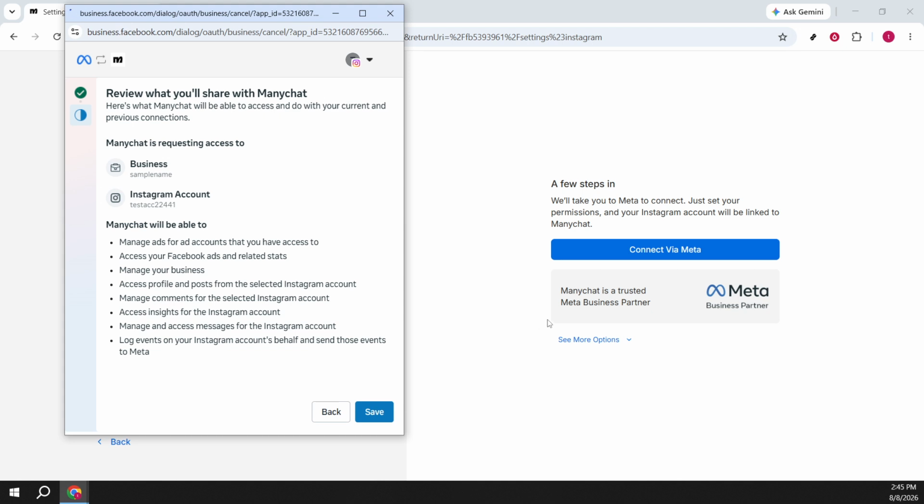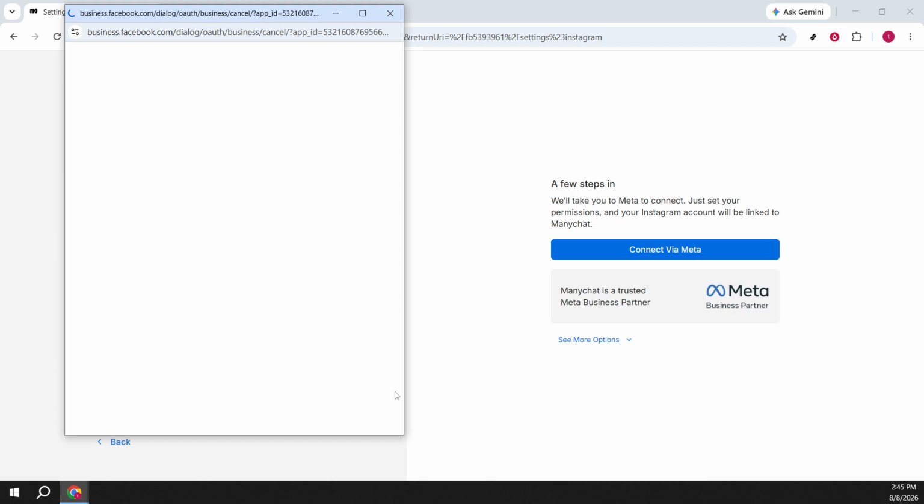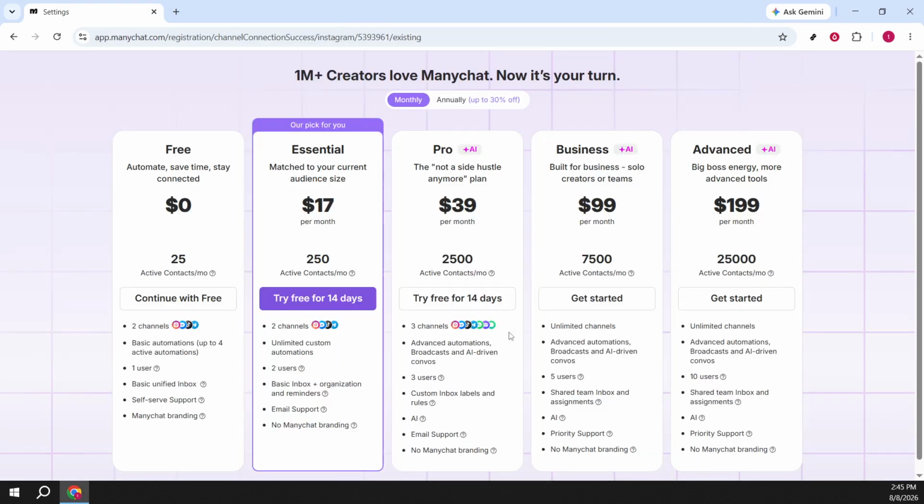From here, your Instagram channel is live inside Manychat, ready for automations, keywords, and growth tools whenever you're ready to build. If something doesn't appear during setup, a quick refresh or signing into the correct Meta profile usually solves it, and ensuring pop-ups are allowed will help the login window open smoothly.